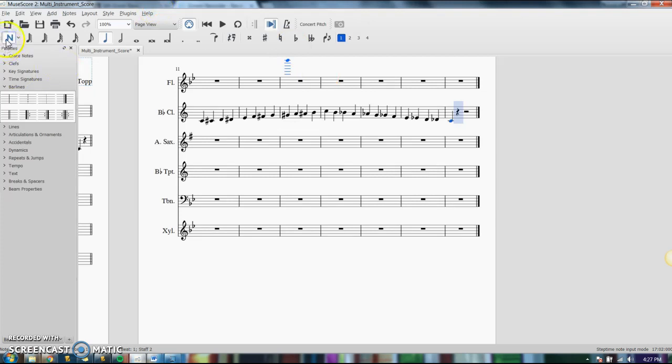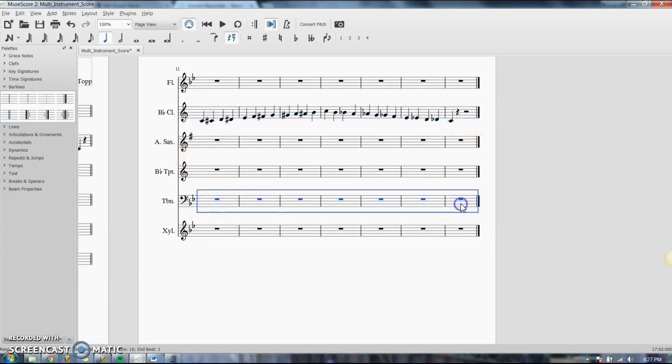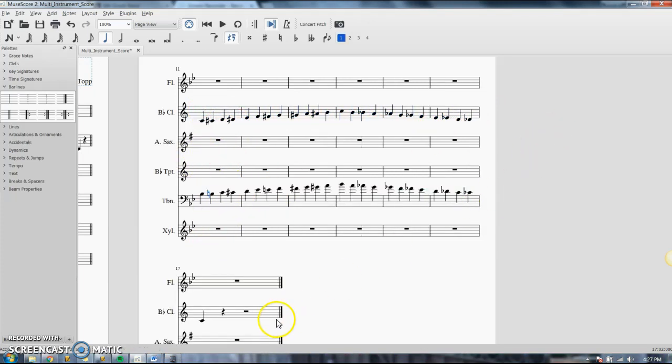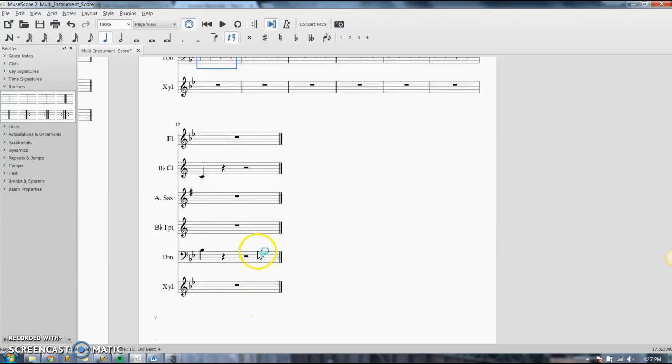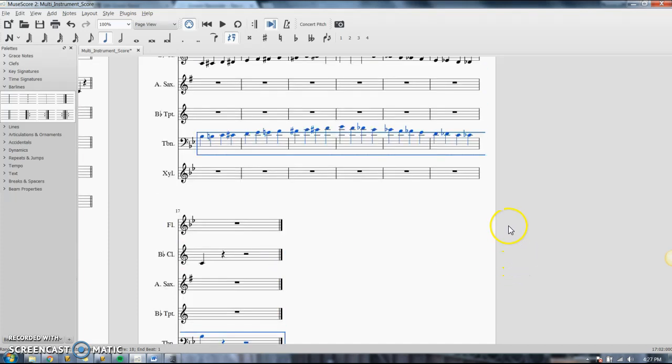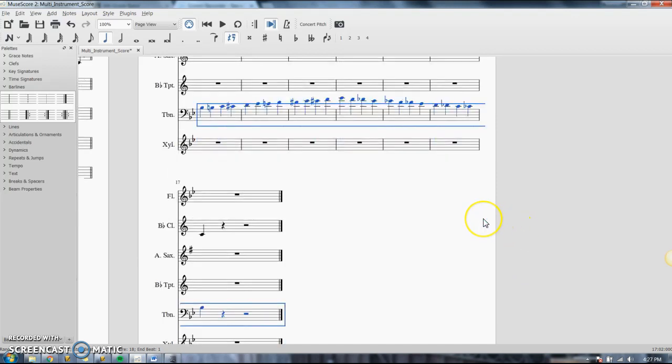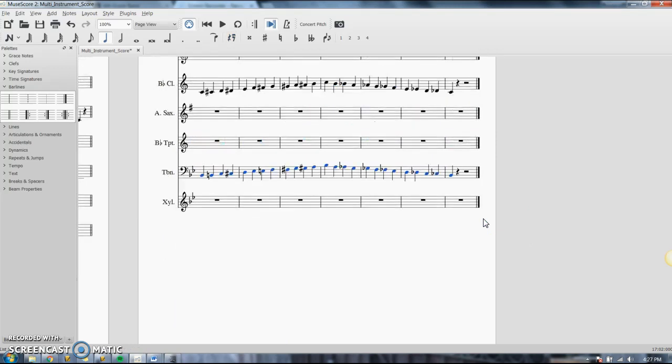Now, let's say I want to move the whole thing by an octave, or if I copy and paste it into another instrument that's a totally different range, it's going to be way out of range for that instrument. So I'm going to select that and bump it all down an octave by pressing control down arrow. Once I have it all selected, I'm going to press control down, and it takes it down an octave.